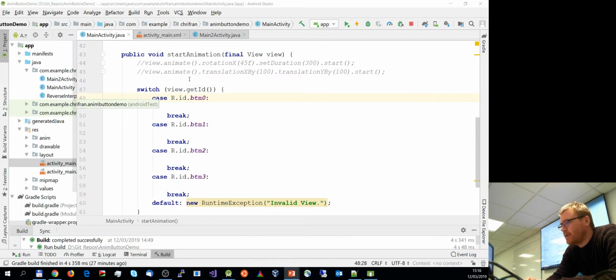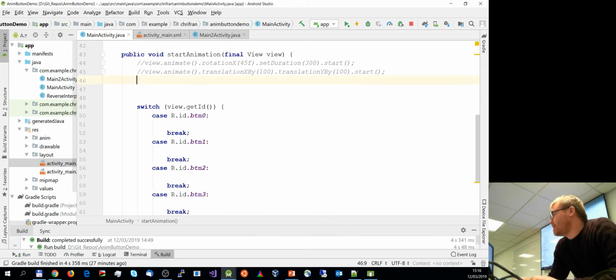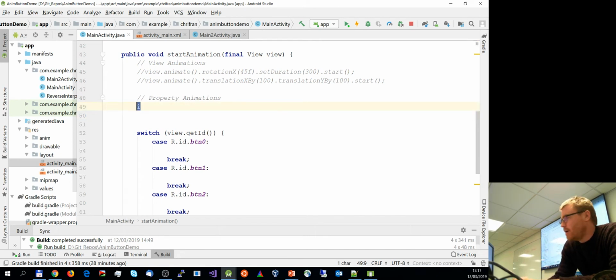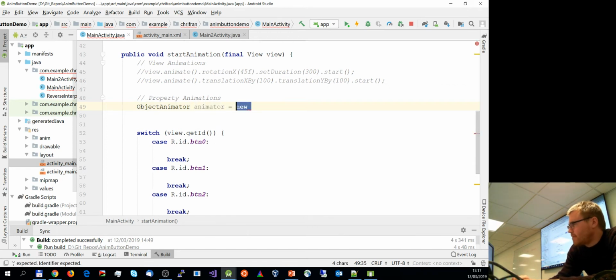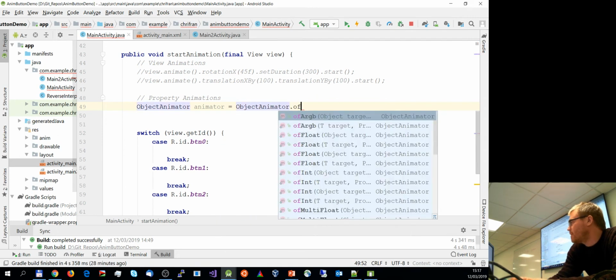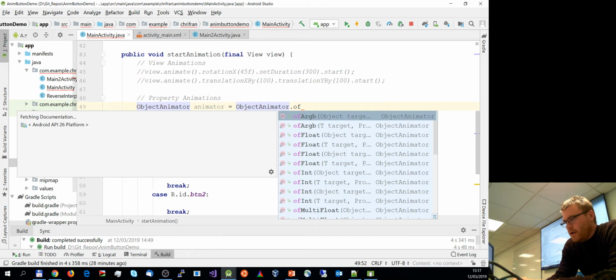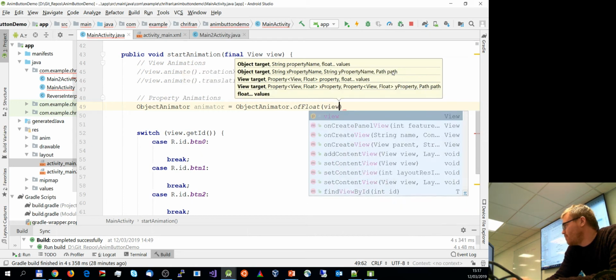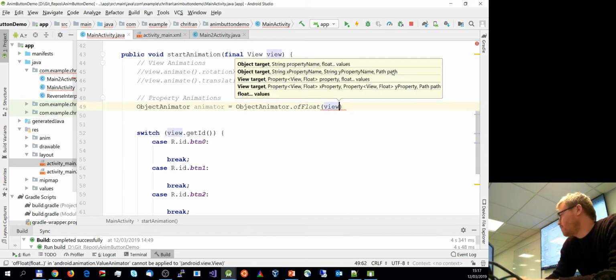So let's see if we can come up with a simple example. That is the view animations. Let's do from here on property animations, and you can do something like object animator. There you go. We call this thing animator for the sake of consistency for now. The pattern is of type, most likely float anyway. So you want to modify a view. In this case, if any view is probably called, modify that particular view.